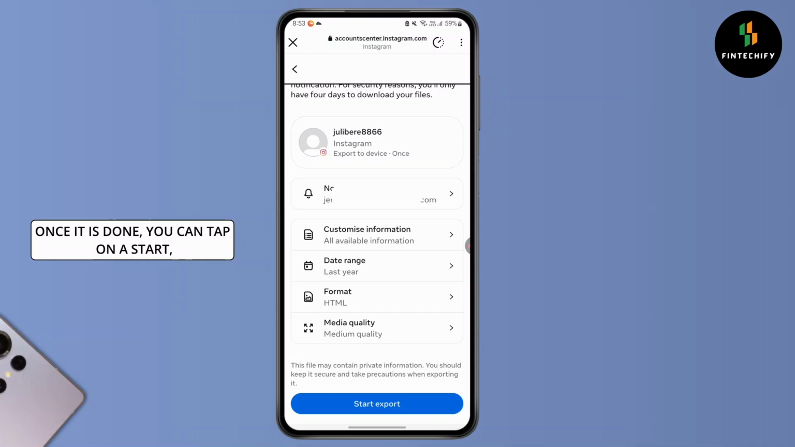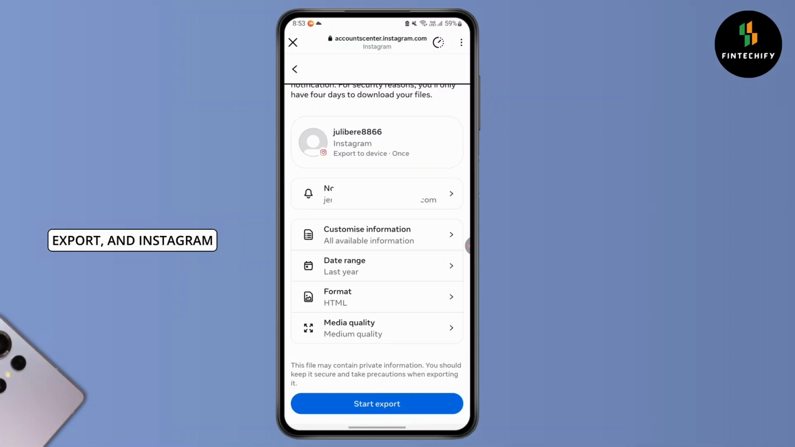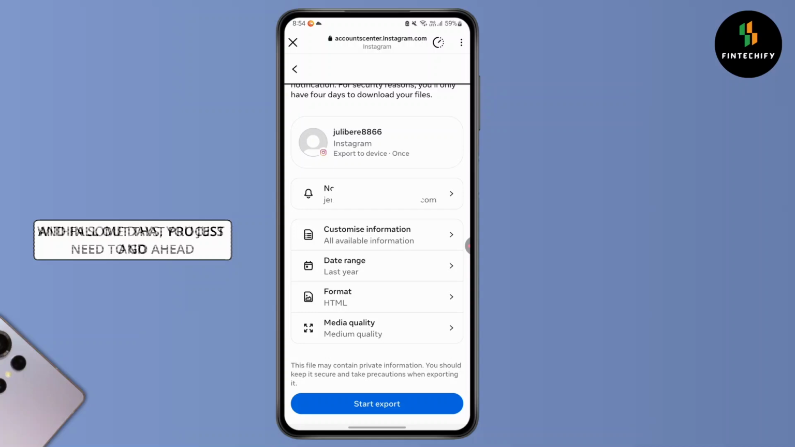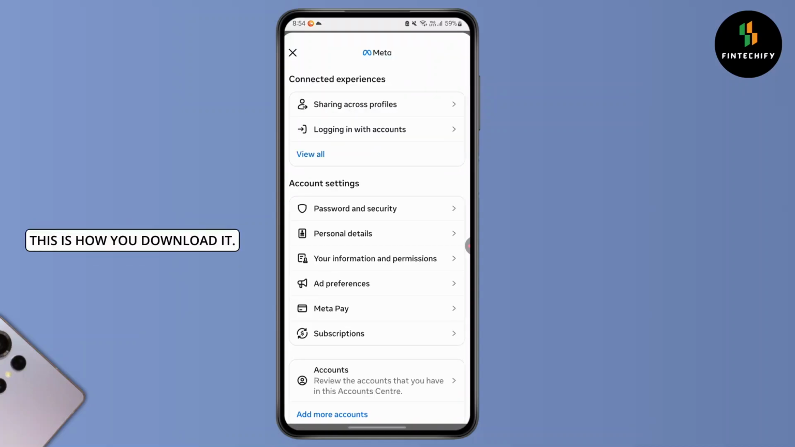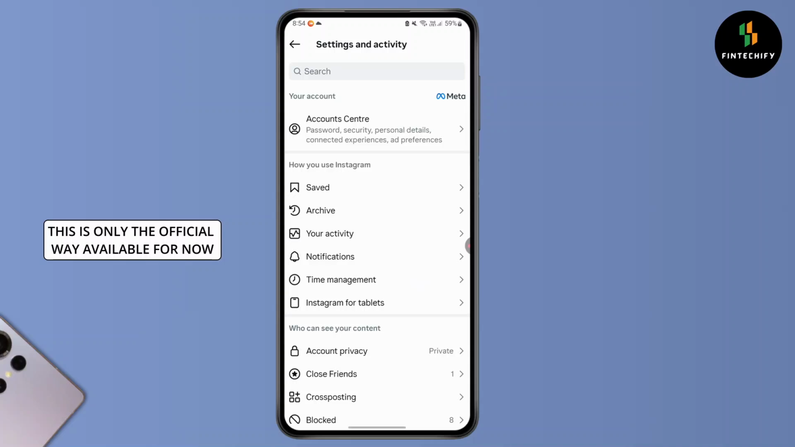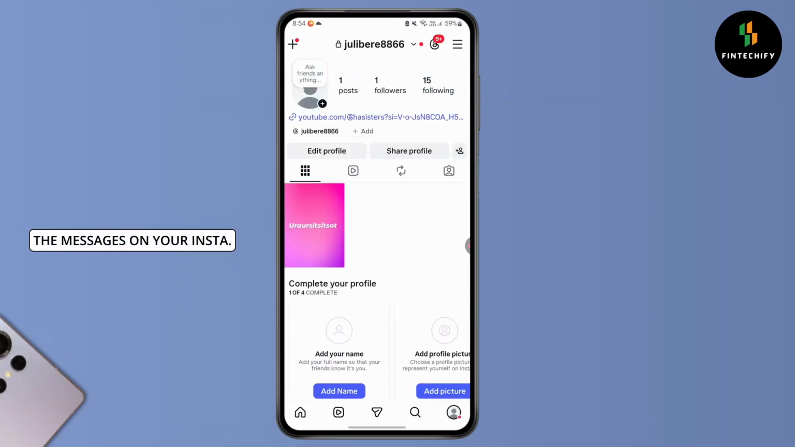Once it is done, you can tap on Start export and Instagram will provide it to you within some days. You just need to follow that process and you should be able to do it. So that's it, everybody. This is how you download it. This is the only official way available for now if you really want to download the messages on your Insta.